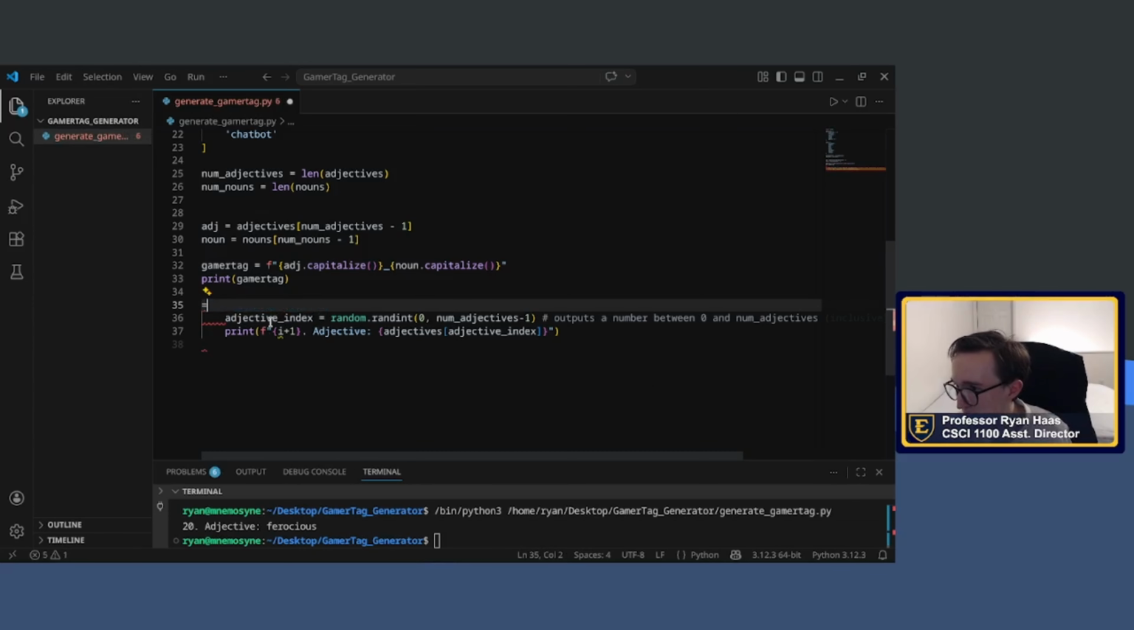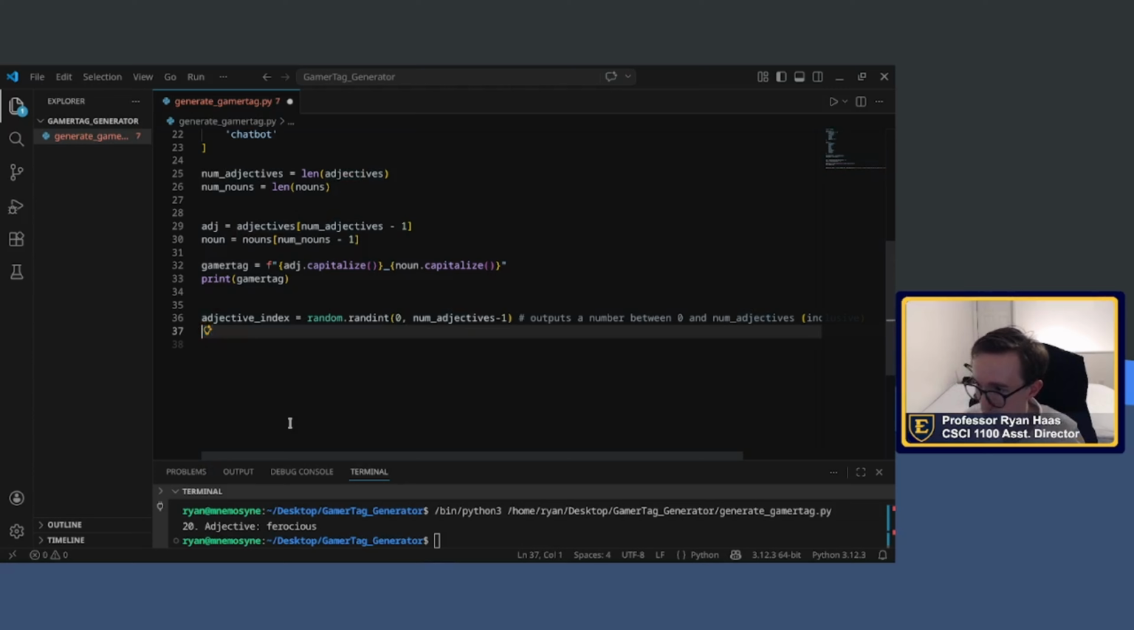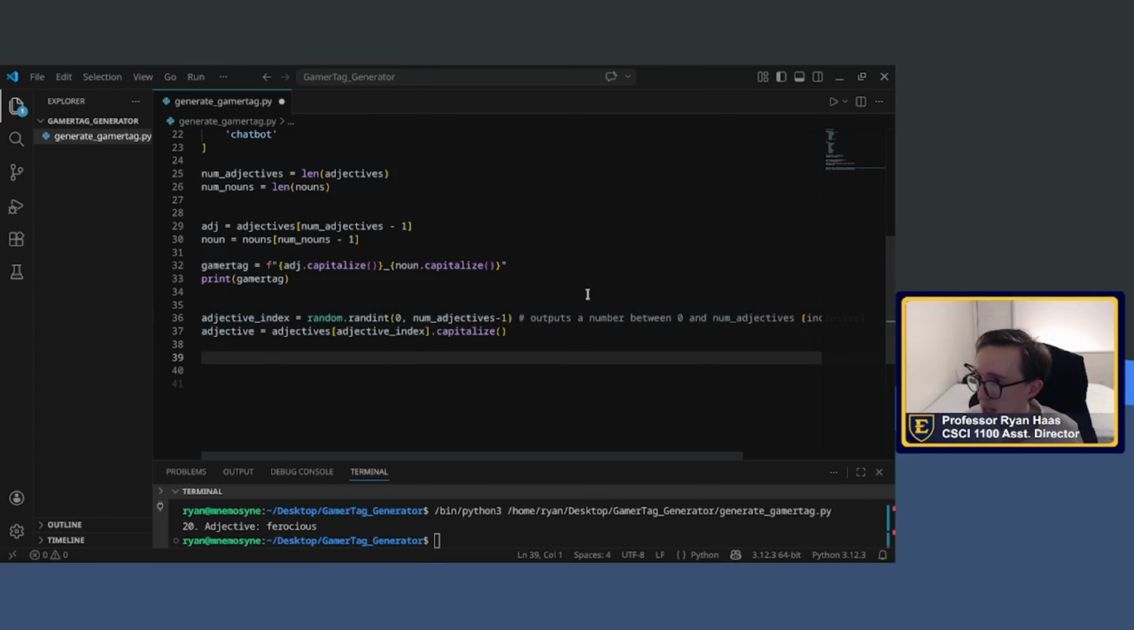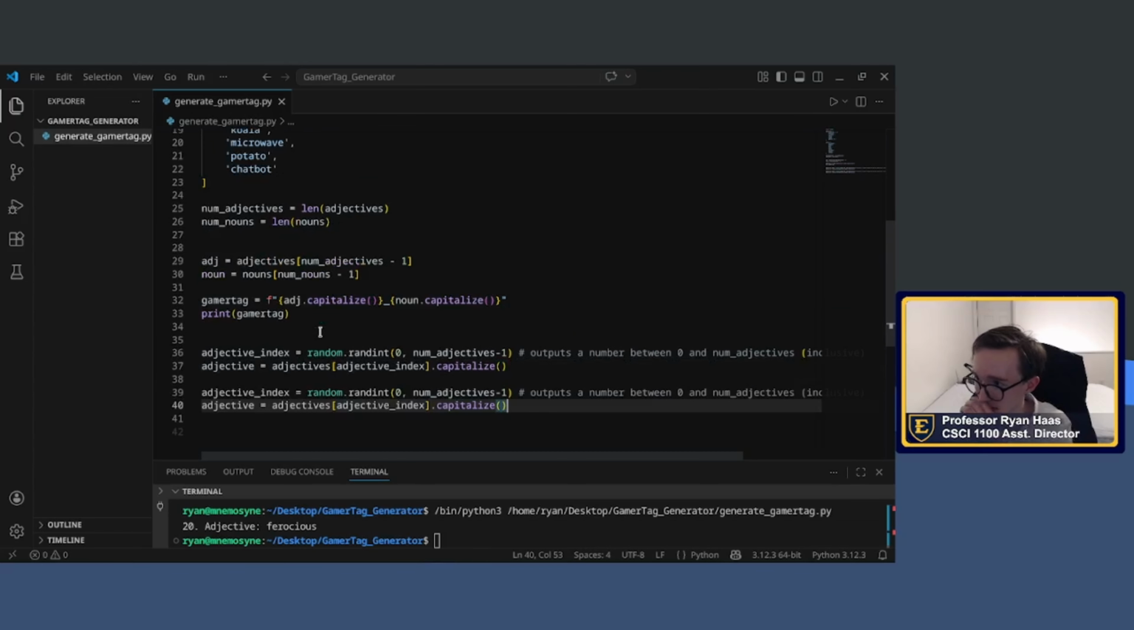All right, so let's get this thing finished up here. So I have my adjective index. Let's extract this out. We don't need to print it anymore. Let's store it to a variable like this. Adjective equals that. And let's go ahead and capitalize it. End with our parentheses. And now let's copy and paste this, and we can do the same thing for our noun.